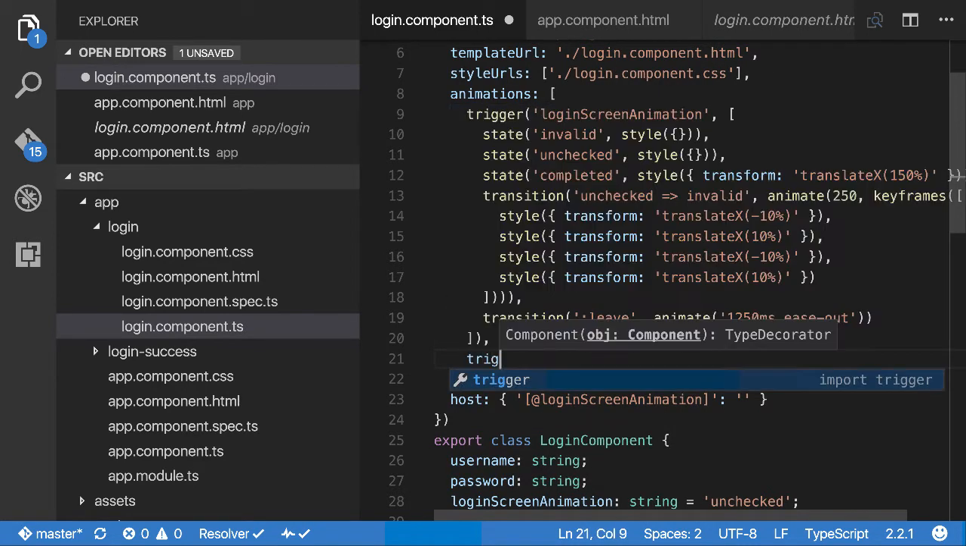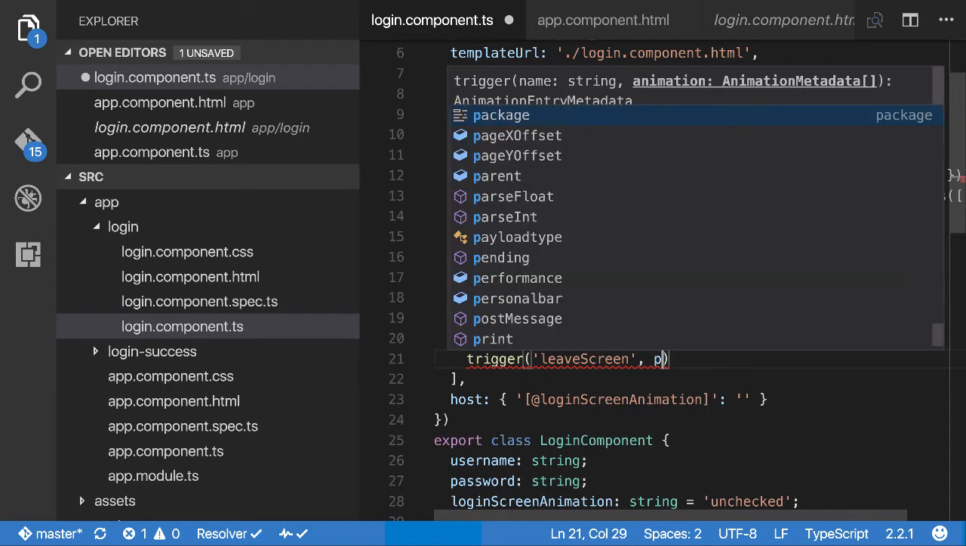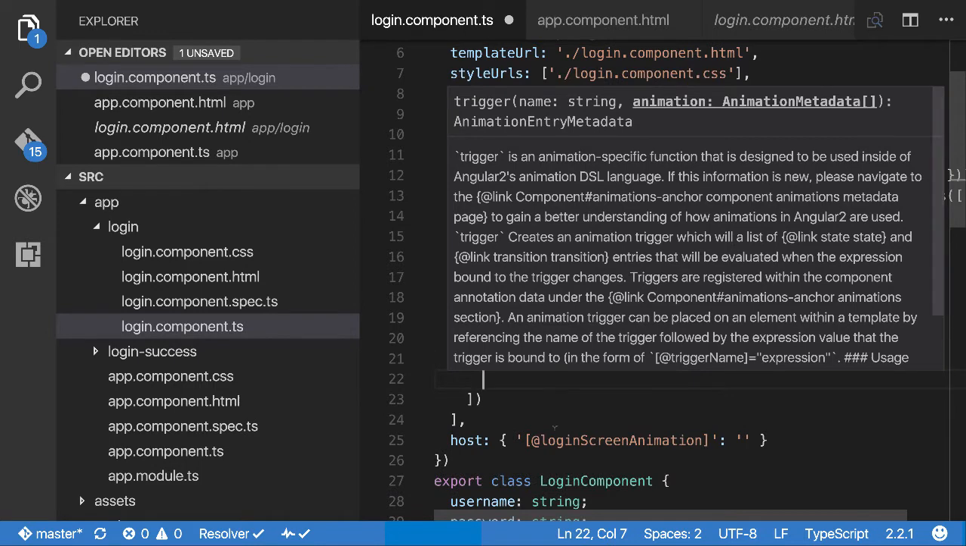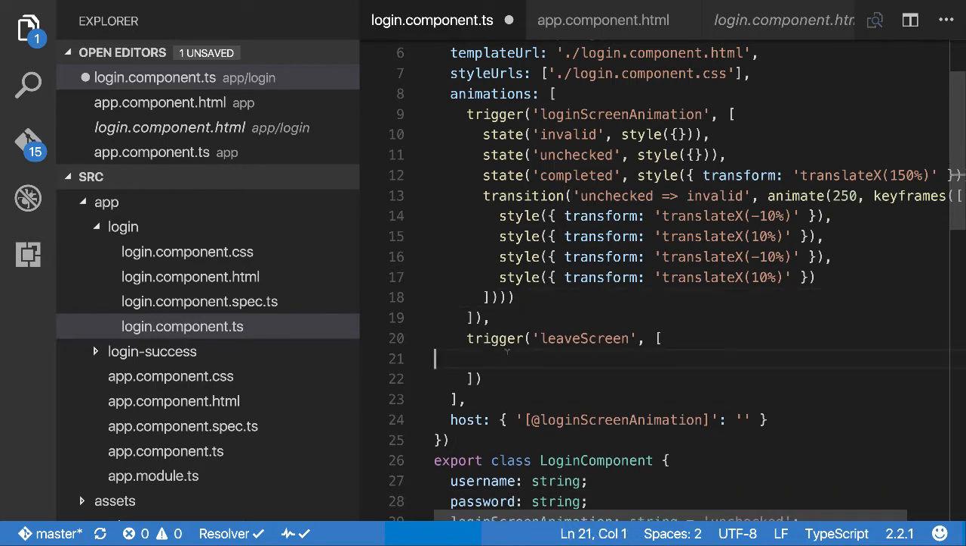So after this one, just go trigger. And we'll call this one leave screen. Like so. And then inside of here, we will take this transition and we will dump it in here. And you think, cool, alright, so now if I go at leave screen, we're now suddenly going to get this leave transition working on the component.